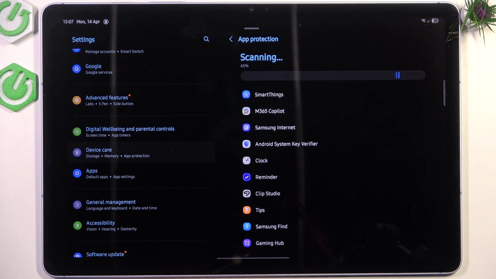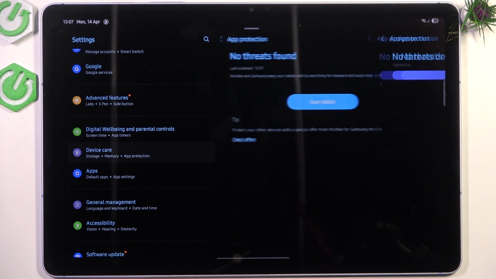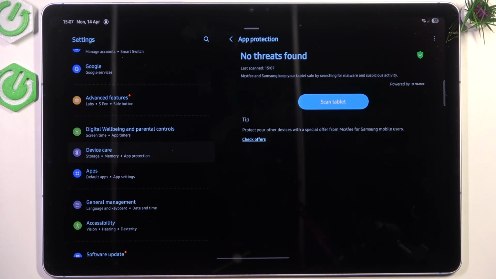In the case that it will find something which is suspicious and it thinks that you need to take action, it will show you the relevant information about it and then guide you through all of these steps which you have to take to just get rid of the threat.